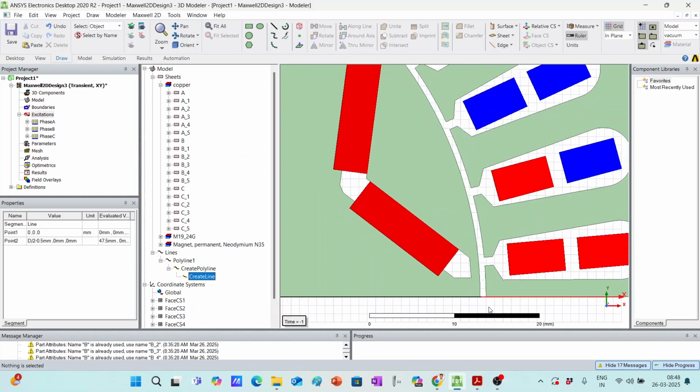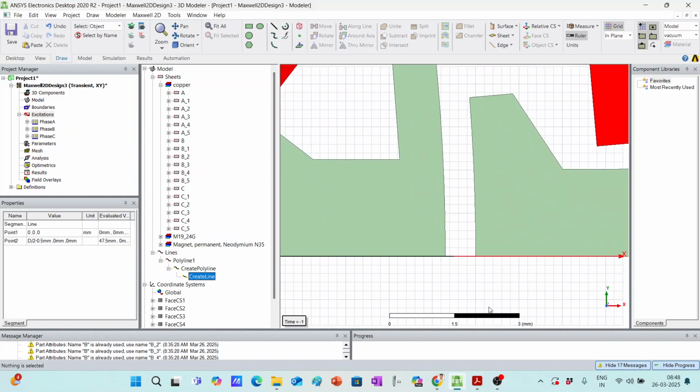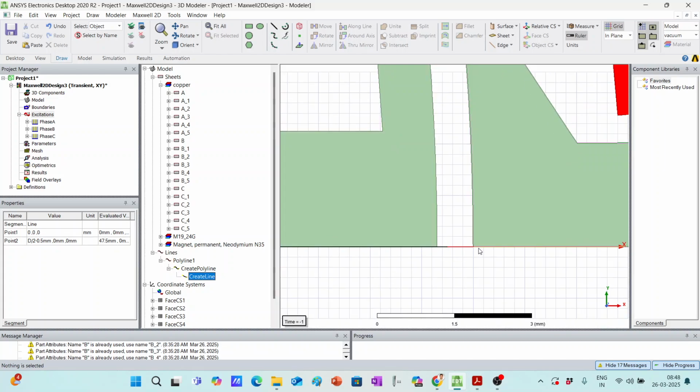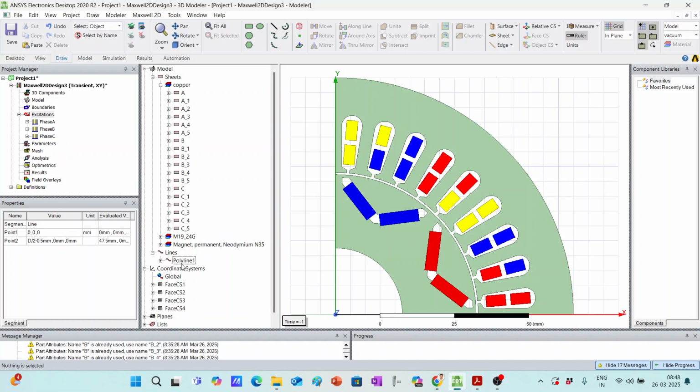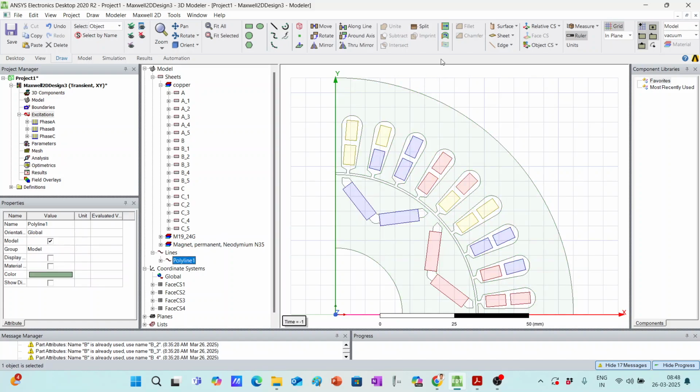Now we can see the straight line is here, ended here. So it is actually our bore dia D, and in radius sense it is D by 2, and here it is D by 2 minus the LG, that is the air gap, that is 0.7, but we have put it minus 0.5. That means the distance from the rotor to the end of this line is 0.2 millimeter. Now we'll make it fit all first, then select polyline 1 and sweep it.